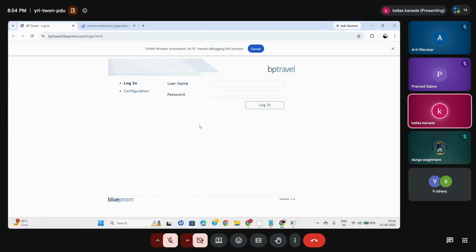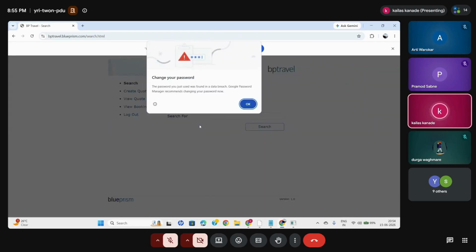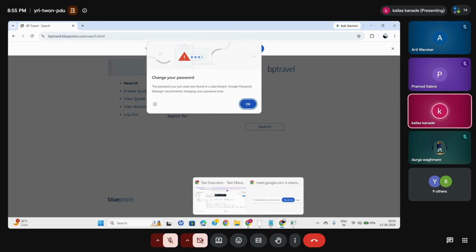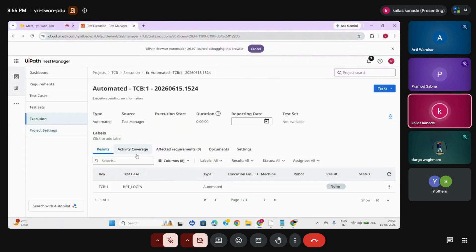Yeah, so it is going to open the application. Now we are waiting for it to enter the username and password. Yeah, enter the username, enter the password, click on login button. So now we can check whether the execution is going to pass or fail. Now I'm going to open the Test Manager.